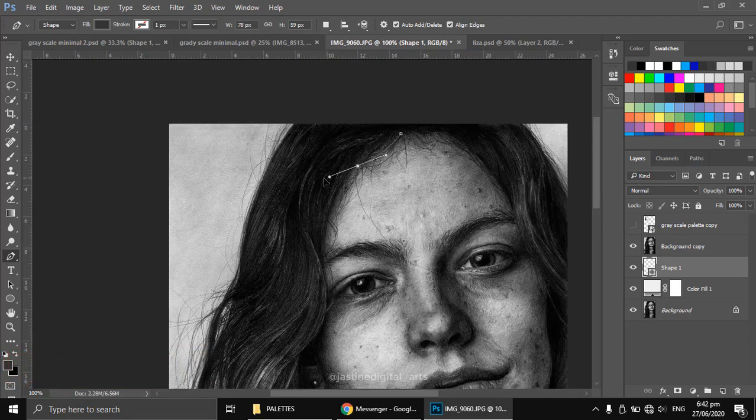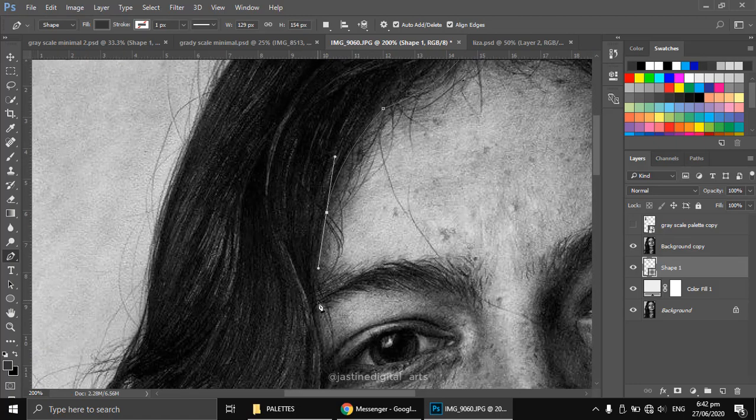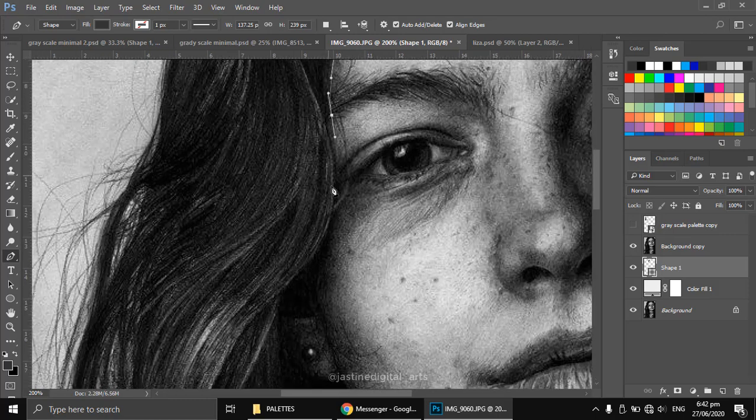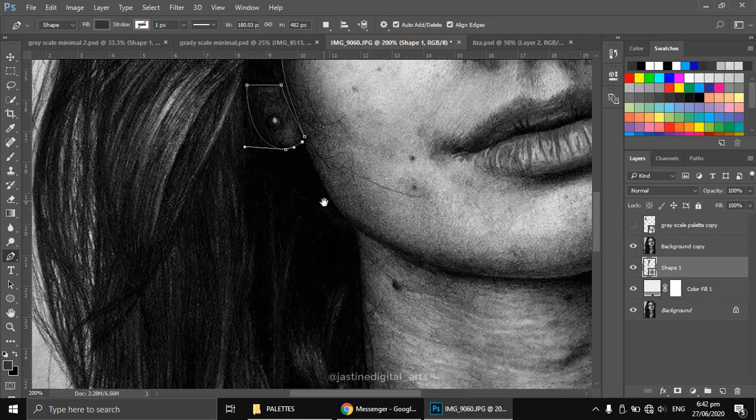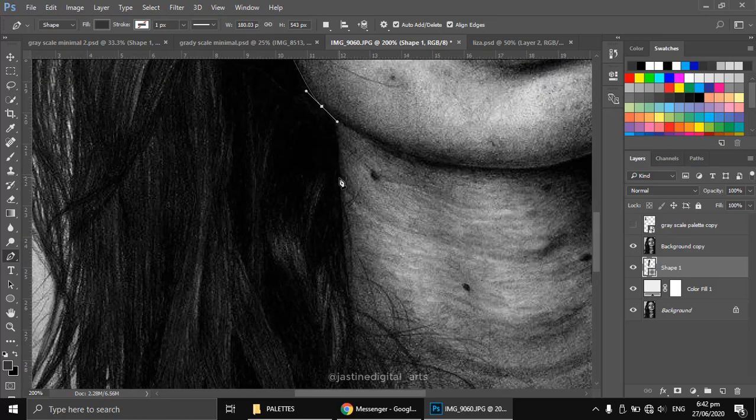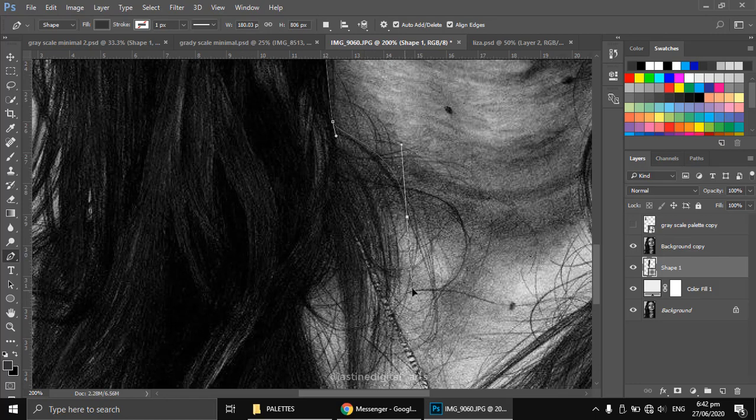Yung mga buhok na ganito, pwede naman natin na usin yan later. Okay. So trace na lang natin muna lahat ng dark areas. Yan. This part. Okay. Yan. Yung mga buhok na ganito, mga lodi, hindi na natin i-trace ng maayos. Okay. So ayusin na lang natin to pag mag-hair na tayo.